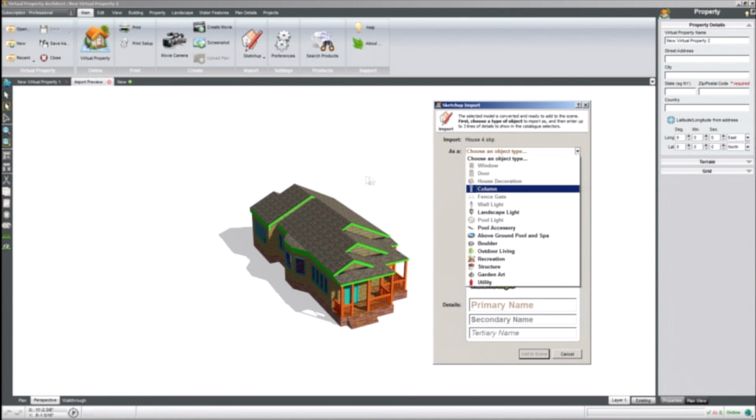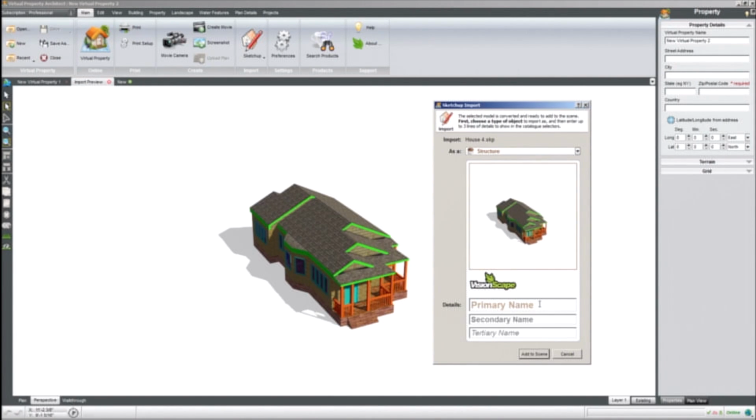If you have a house already in your scene, the window, door, and house decoration object types become selectable. And these let you actually mount your SketchUp models to houses in the scene that are Visionscape houses, or even other SketchUp models. So you can make an awning in SketchUp, bring it in, make it a house decoration, and actually mount it on a house. For our purposes right now, we're actually bringing in the house itself, so we're going to make this a structure. I'm going to call this Demo House.